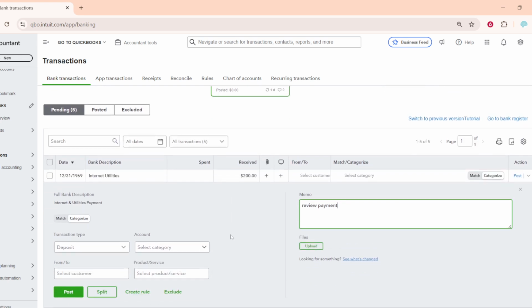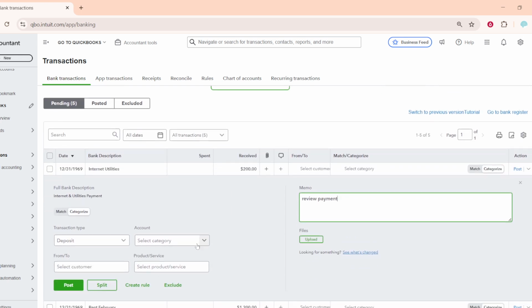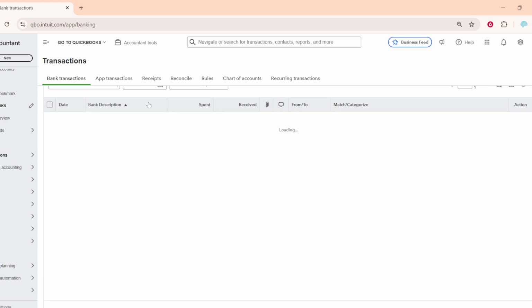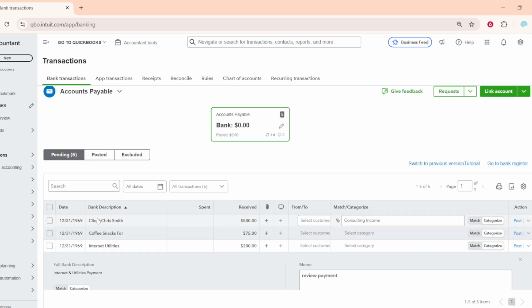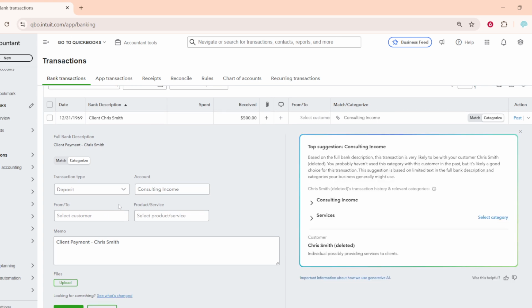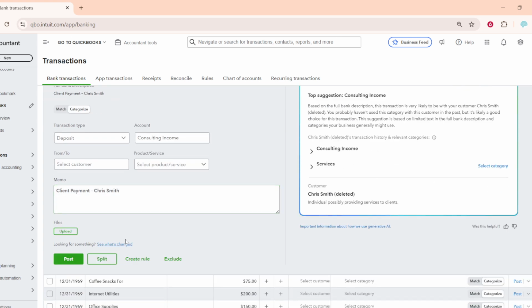When you're done, click Save. Saving attaches the note to that specific transaction, so it will be available anytime you open it again. This is especially helpful during month-end reviews, audits, or handoffs between team members. Repeat this process for any other transactions you want to annotate.